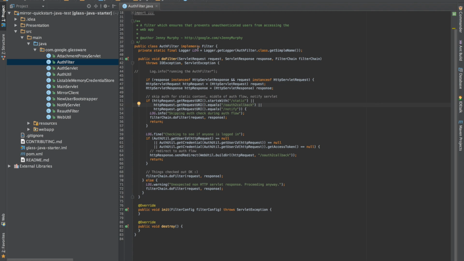Yeah, so this is a filter which runs basically before and after requests. So it does both pre and post processing on all requests that run through here. And you can see, I'm going to add this line. It just says that we're running the auth filter. This is just so that you can see how frequently this runs.